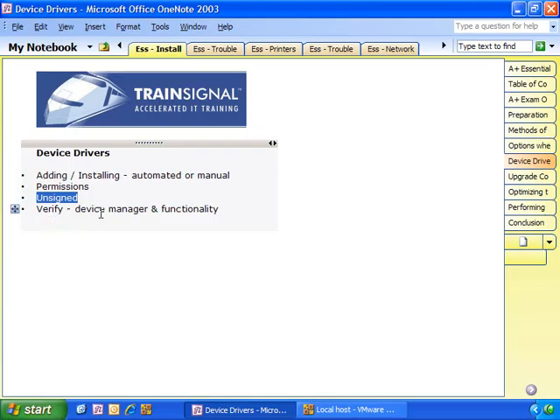We went into Device Manager and we verified that the driver was installed. We looked at the functionality of Device Manager and how you can update device drivers and see when device drivers are not installed and devices aren't functioning properly because they don't have the right device drivers.